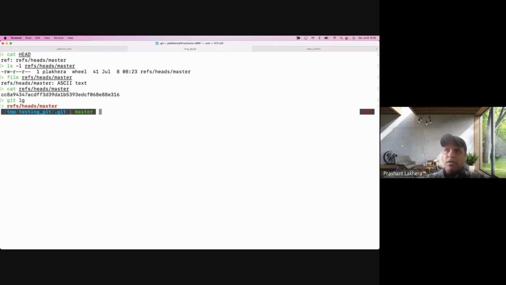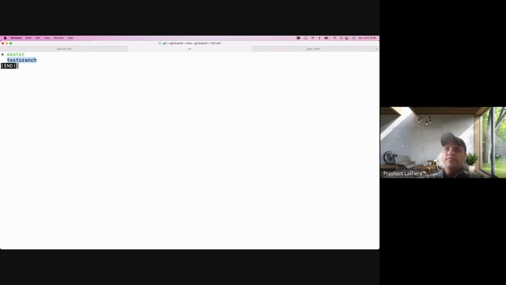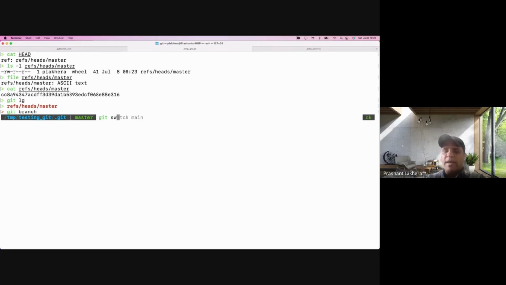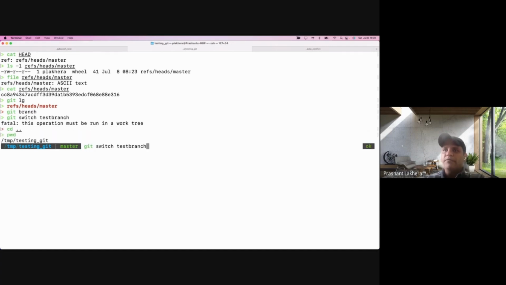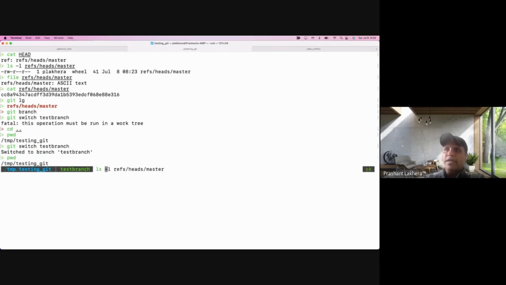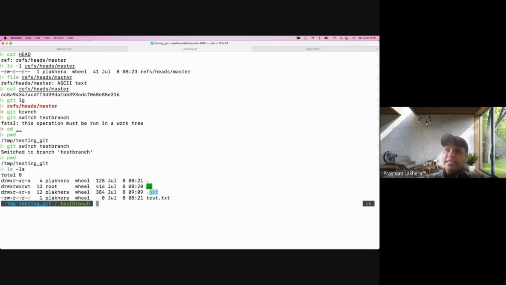Now, in order to switch to a different branch, like this test branch that we have seen, we just need to run a command called git switch test branch. Oh, sorry, I'm not in the git repo. Let me run it from here. And now we are switched to the test branch. The reason you saw this error, fatal: this operation must be run in a work tree, is that in order to run this command, Git needs to look inside this .git folder. Because I was inside that .git folder, Git got confused.